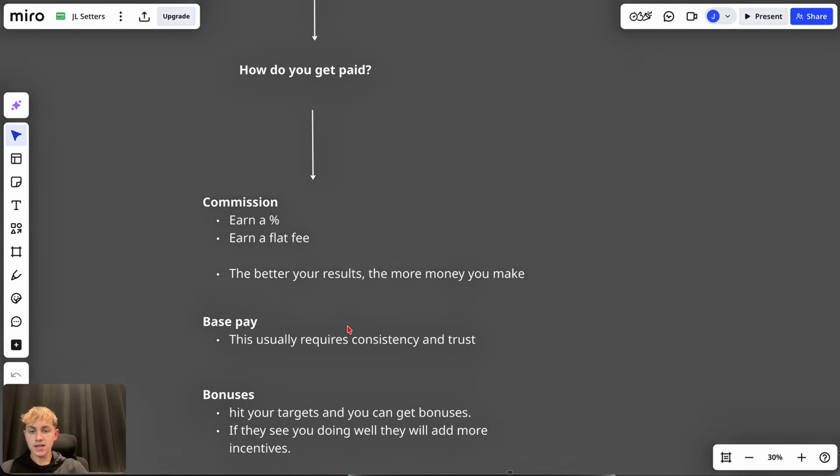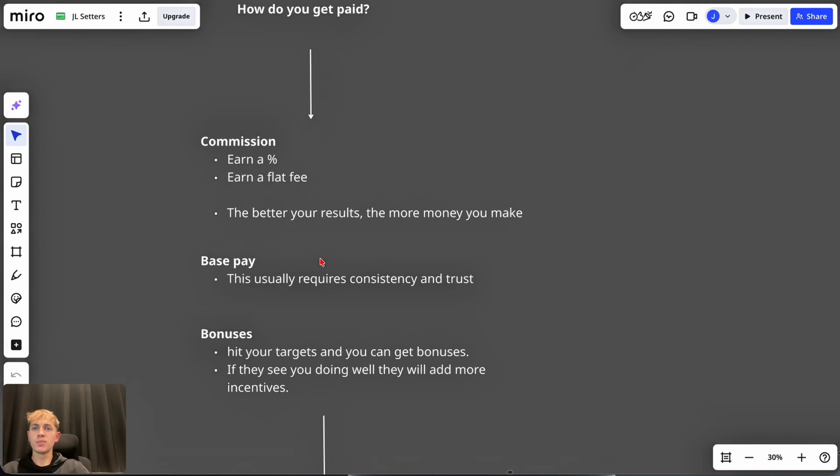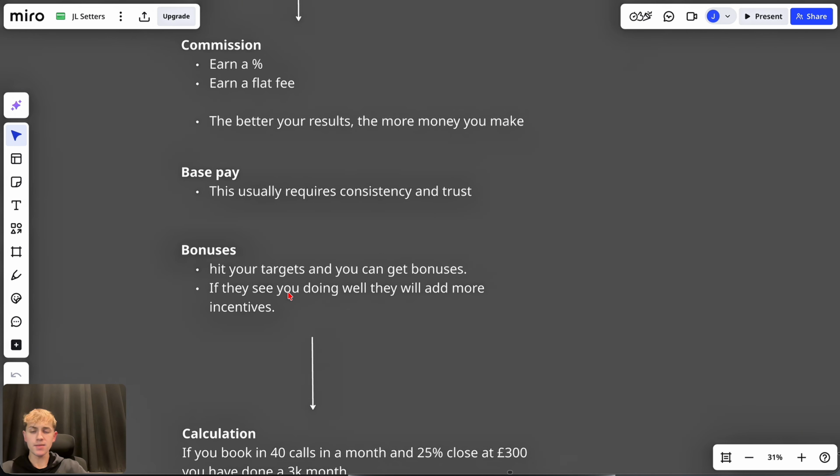And then with setting, you can also get a base pay. This normally happens when you have that loyalty with the person you're working with. They actually rate you, they trust you, and you're actually being consistent. And then you can get a base pay of like, I don't know, £500 to a K, and then get commission on top of that, which is pretty nice. And then you get bonuses as well.